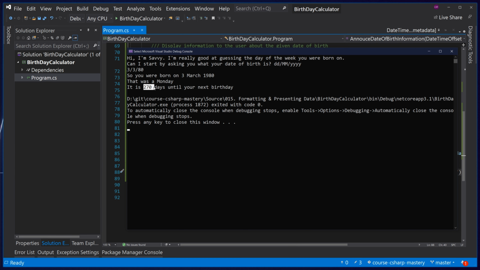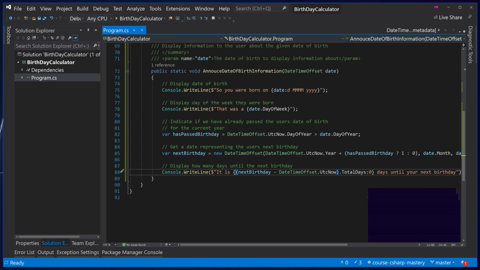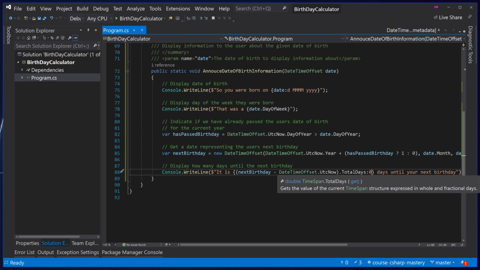you can see it says it's 270 days until your next birthday. And it's rounded up the 269.6 up to the most significant figure, 270. So that's formatting an integer into a single digit.